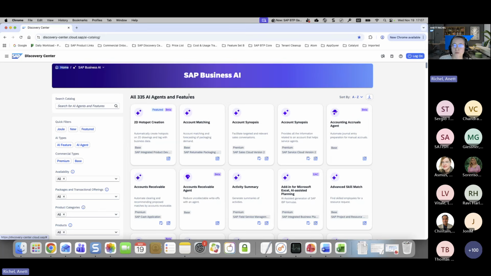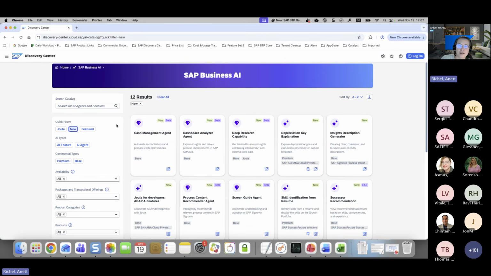Usually we have weekly updates. Also, usually we have new features every week. So you can find them when you check for new features and agents. Currently there are 12 results, but as said, they are usually updated weekly, so this is changing every time.